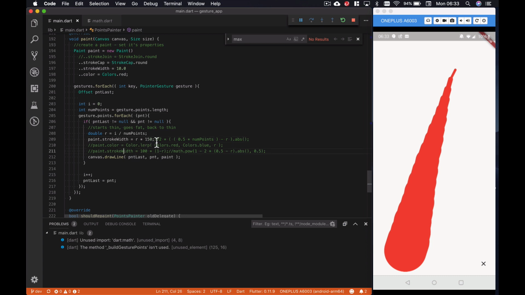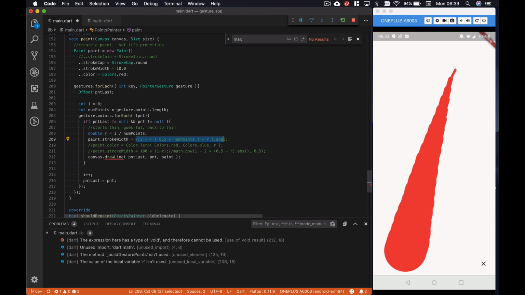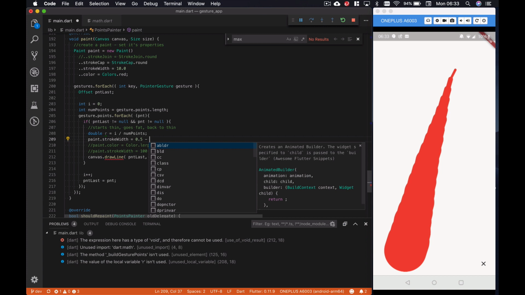The next thing I'll do is, well, I don't want it going from thin to fat. I want it to go from thin to fat back to thin again. So I'll take my value R, which is going between 0 and 1, and I want its pivot point to be around the middle. So I want it to go from thin to fat in the middle and then back to thin again. What I'm thinking in my head is that the pivot point is at the value 0.5, so I'll do 0.5 minus R.